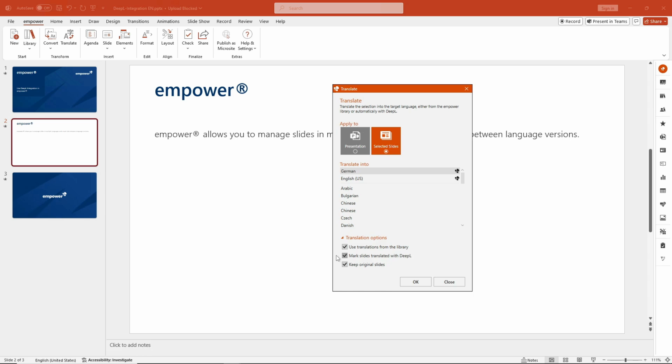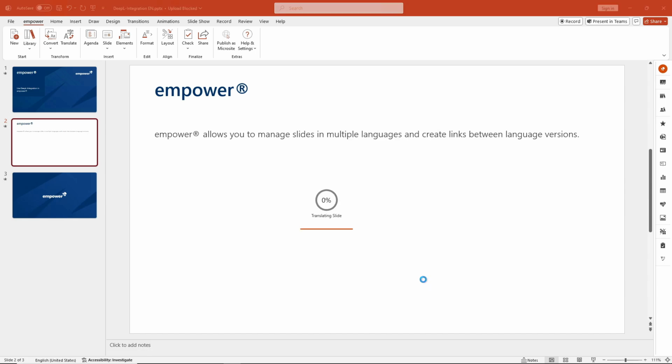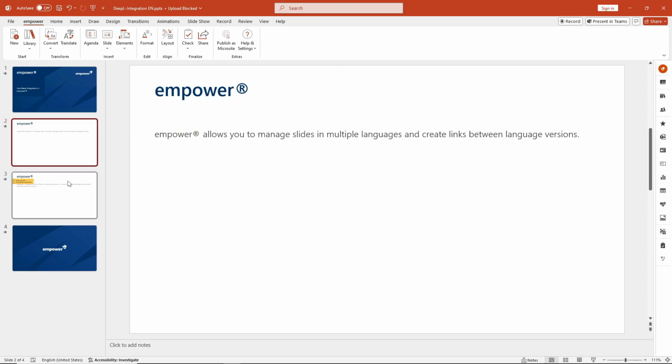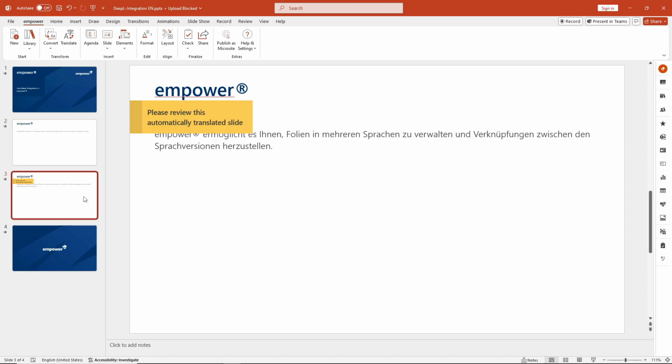If you select the Keep Original Slides option, the original slides will not be replaced, but the translated slides will be inserted. I now confirm my selection by clicking on OK. Then the slide I selected is translated with DeepL. Since it is not assigned to a translation group, DeepL was used as a fallback and translated with DeepL.